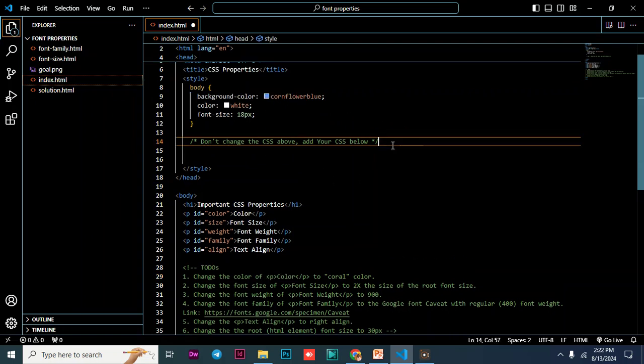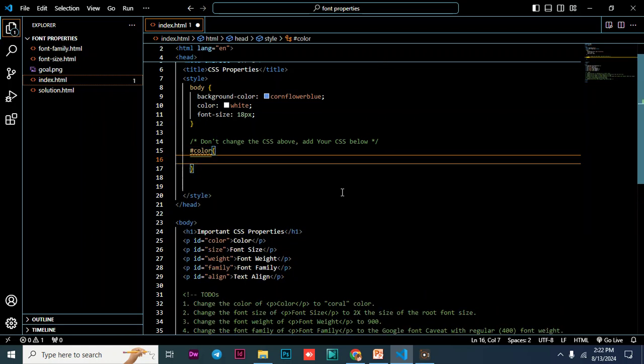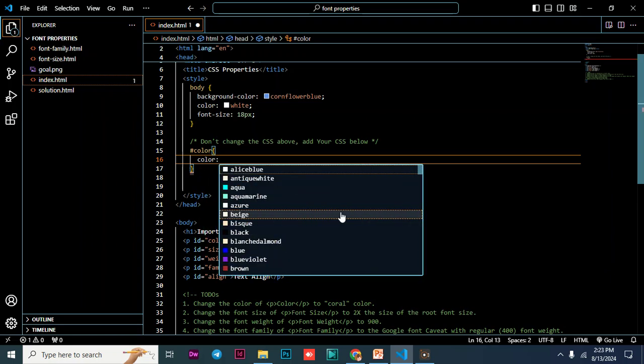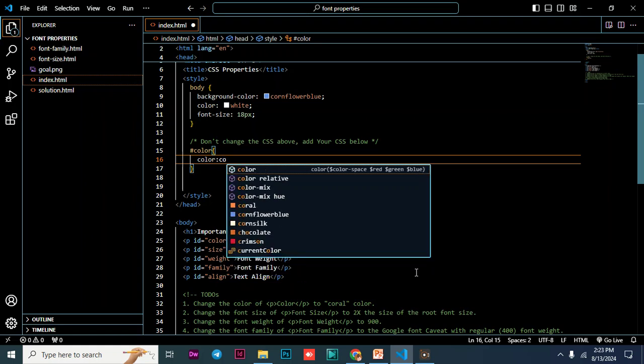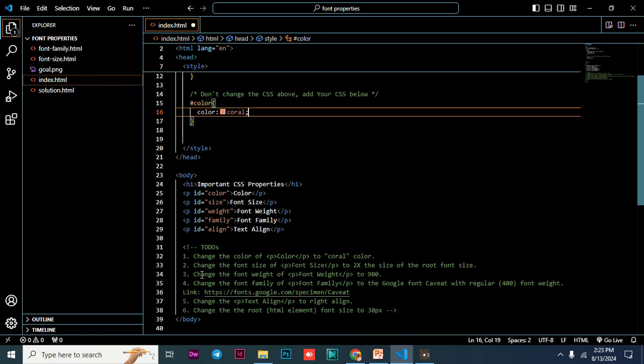So you just go here, and then you refer to that particular ID. The ID that I'm using here is color. So you write the word color and then a colon, and then you use the word they're saying, coral. The moment I start typing coral, the good thing with VS Code is that it is going to autocomplete for me. So that is the color that they want. So the first exercise, the first activity, is done. Now you've got the second activity.